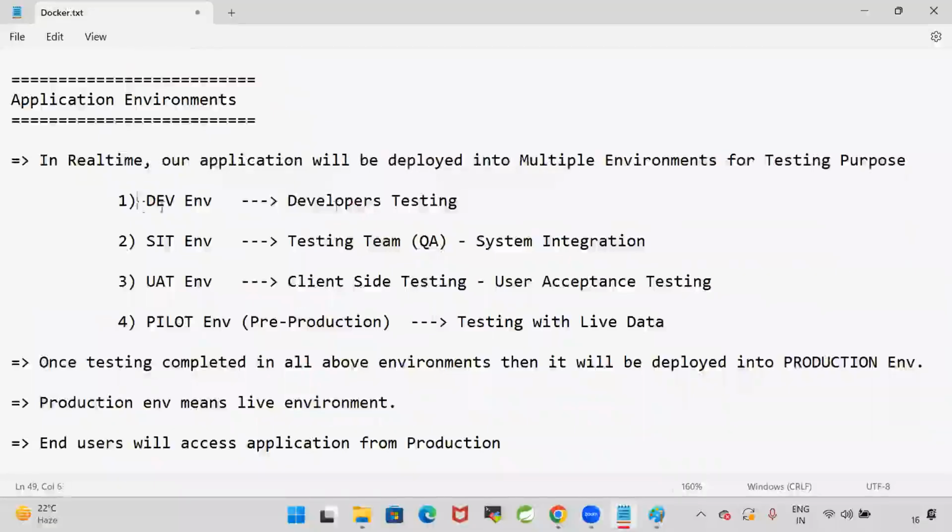So what is this dev environment? Dev environment is used by the developers to perform testing. Whatever code they have written, whether the code is working as expected or not, the developers are going to test it in the dev environment. Once the developers' testing is completed, it will go to the SIT environment. SIT is nothing but system integration testing environment, which is done by the testing team, also called QA, the quality assurance team.